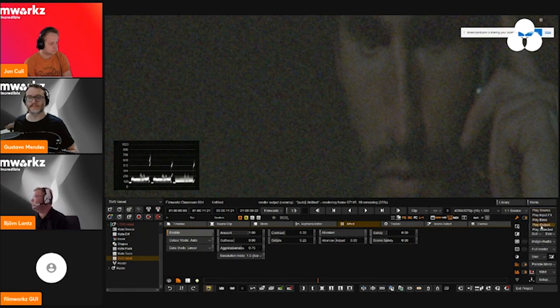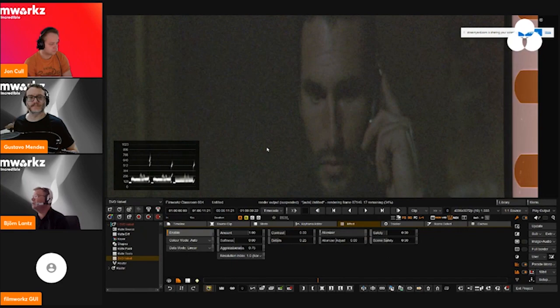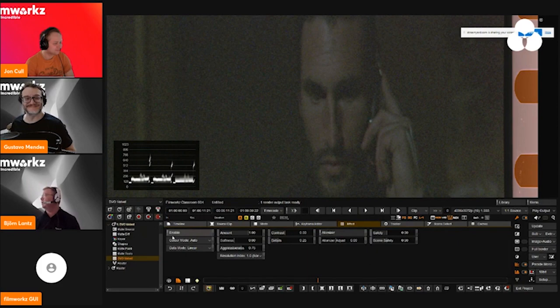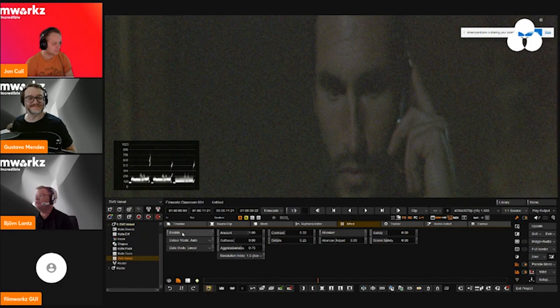Play source. Do I see anything? Hold on. In this case, am I moving too fast or too slow? Let me see if something happens. I see a spinning wheel at least. So yeah, you can see it takes out some, but you still have some harsh grain there.